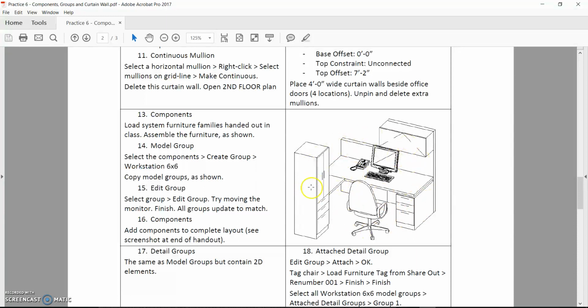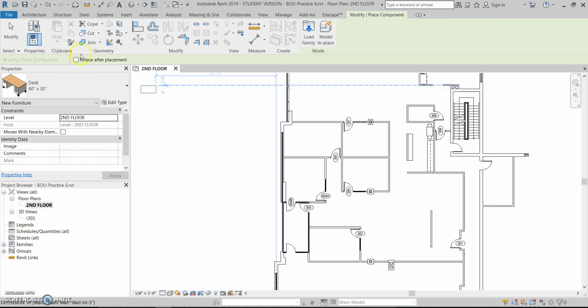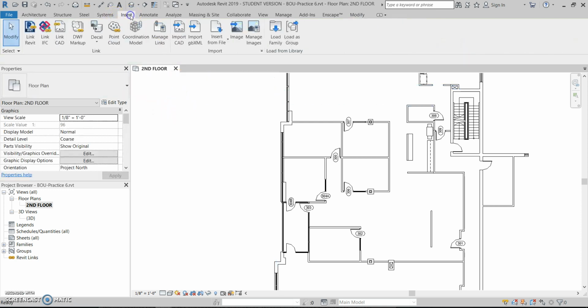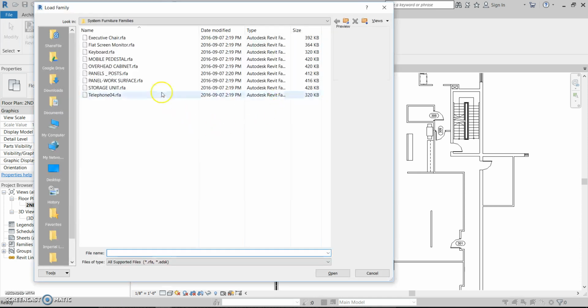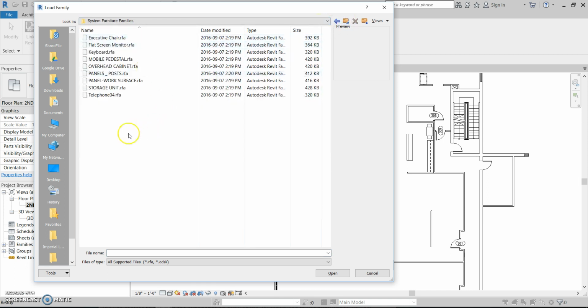All of the families for this system furniture pod are located in the Learning Hub. So back in Revit, I'm going to click on my Insert tab. I've escaped out of any command, so no command is active right now. I click Insert and Load Family. From here I go and find my component families and system furniture families, highlight all of them and open them up.